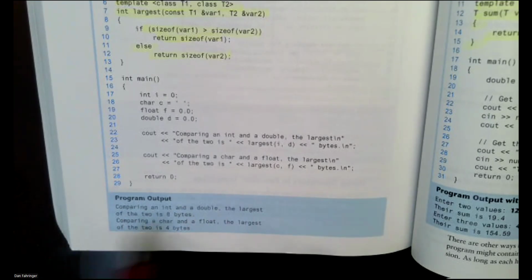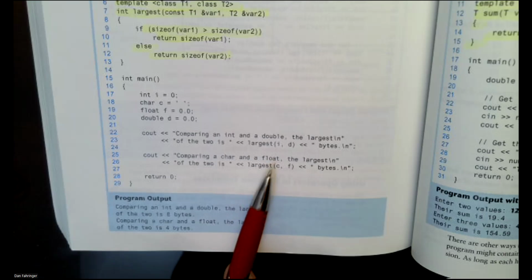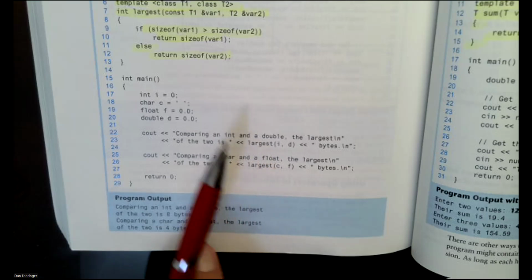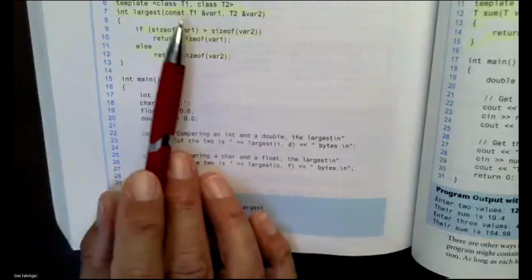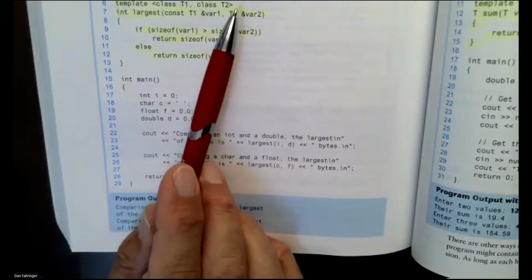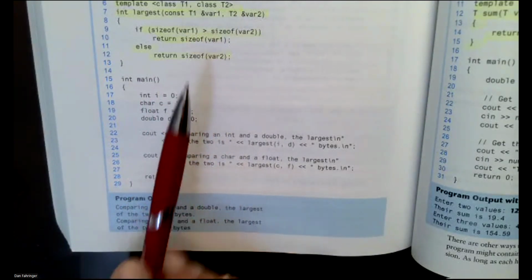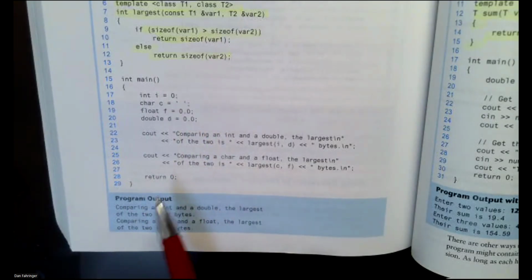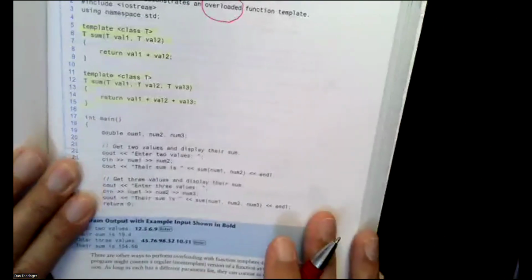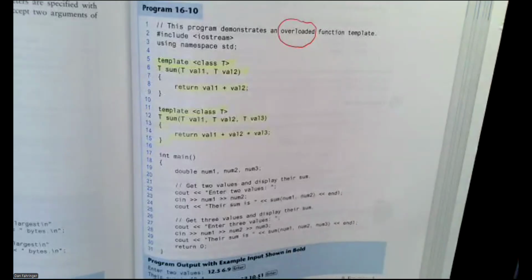That's the double. I'm comparing a char and a float. I send it in. C becomes T1, which is a character. T2 becomes a float, gets the size, and returns the size of one of them. Comparing a char and a float, the largest of the two is 4 bytes. What's going on over here?